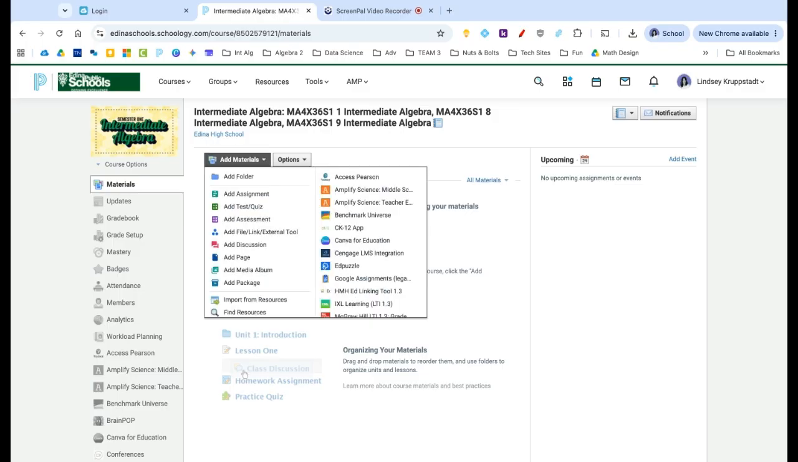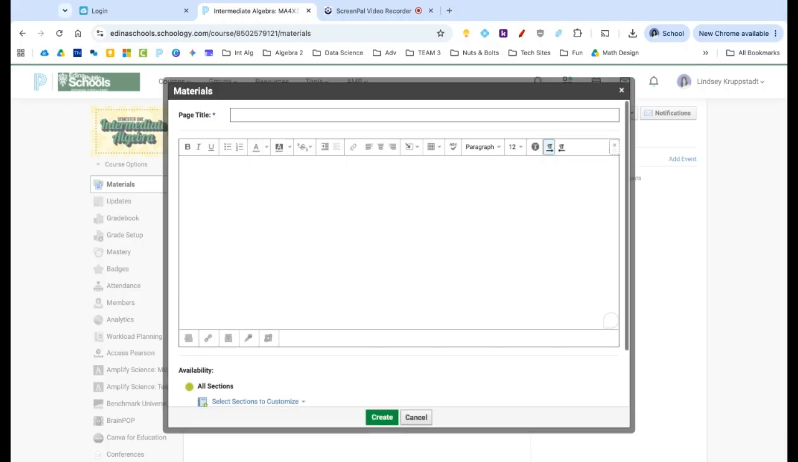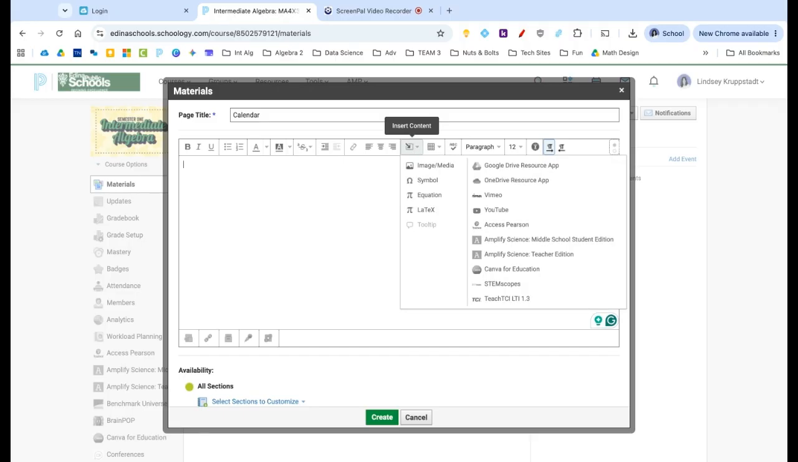We're going to add materials, and we are going to scroll down to add a page. When we add this page, we can call this whatever we want because eventually you'll be able to delete it. So it doesn't matter the name of it. And then we're going to insert content, which is this box with the arrow. When you select this, there's lots of options, but you're going to choose Google Drive Resource App.